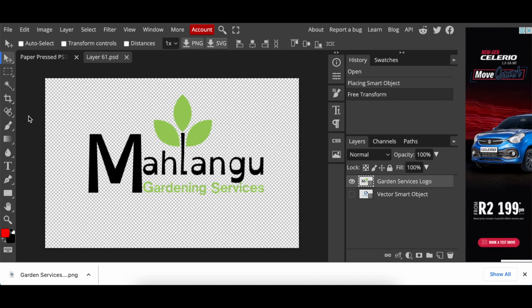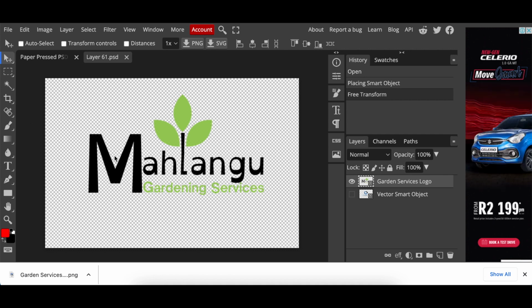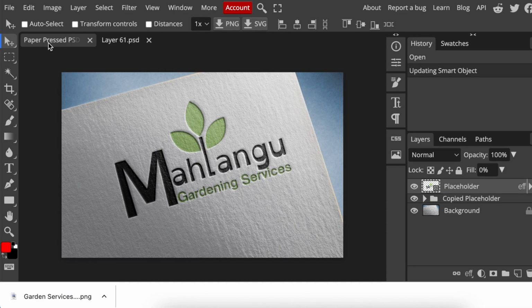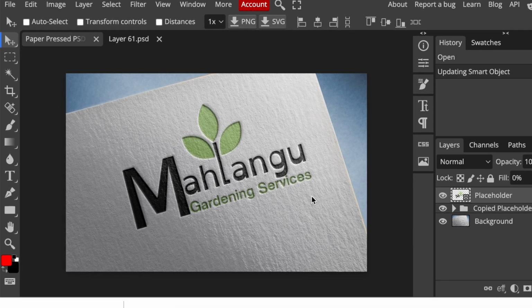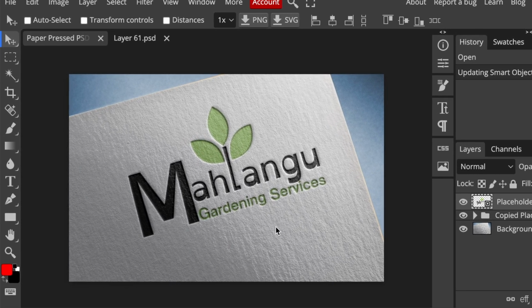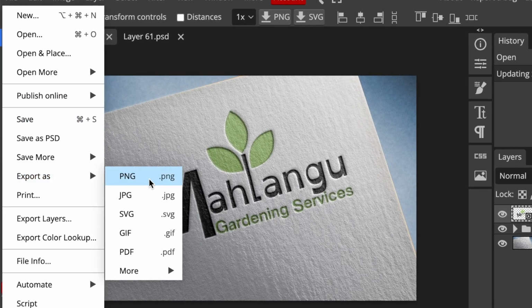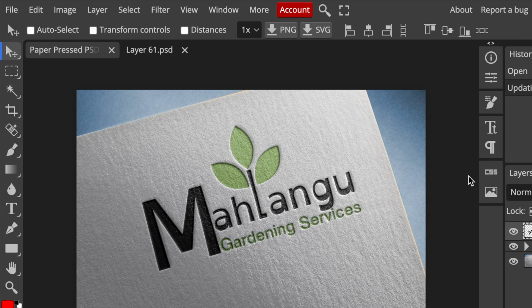Go back below or go download the ebook for yourself. Once it has saved as a smart object, you click once where it says Paper Pressed PSD and you wait. And your gorgeous 3D logo for a garden service is done and dusted, created, beautifully done. You're going to go File, Export as PNG, and you're going to reduce the width to 700 to reduce the pixelation, and then you're going to click on Save.